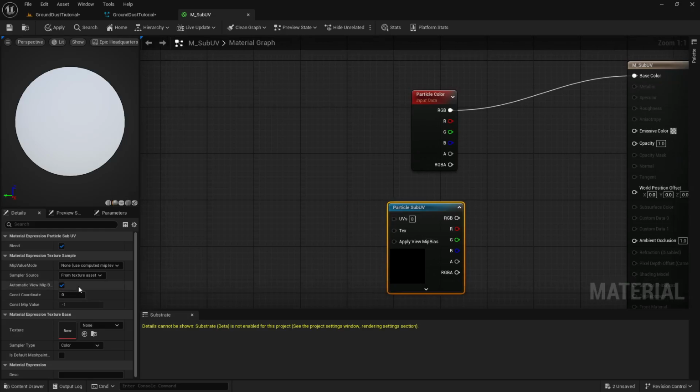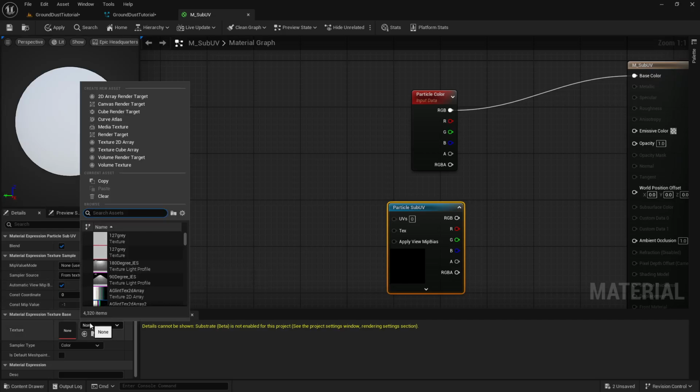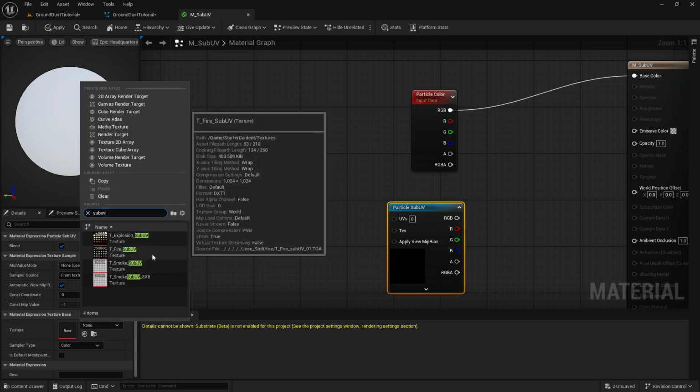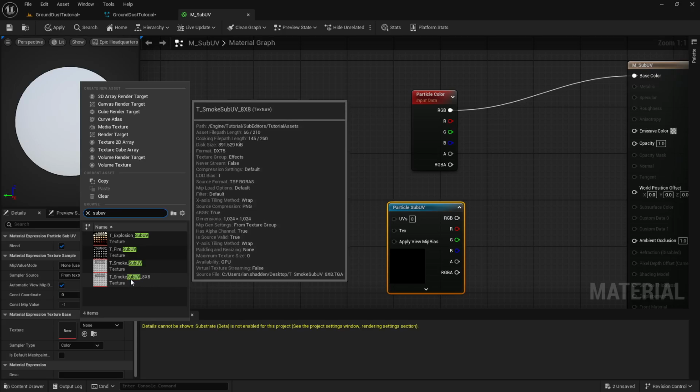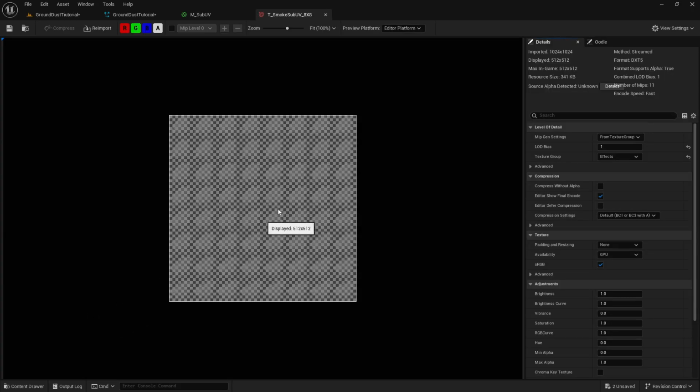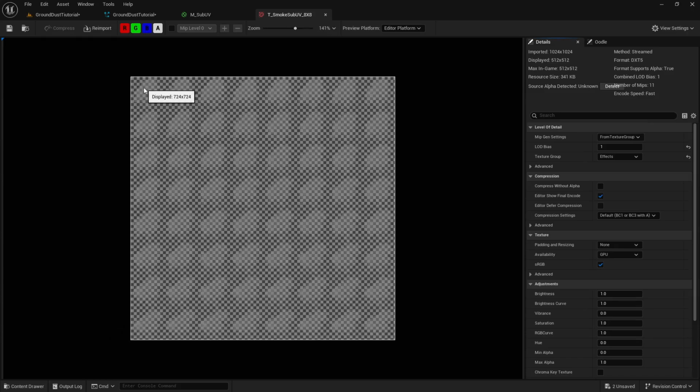Unreal Engine provides some base textures. We are going to use that only. Let's just type here sub UV, and you can see we are having this explosion, fire, smoke, and here is what we want, smoke sub UV 8 by 8. And if I double click it here, you can see we are having the smoke starting here and ending here. So 8 by 8 is 64 frames here.